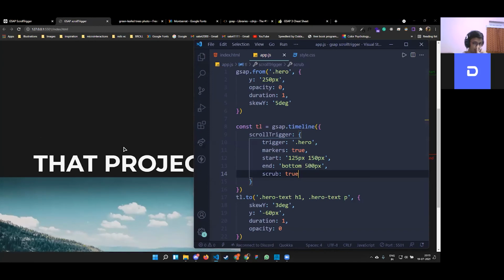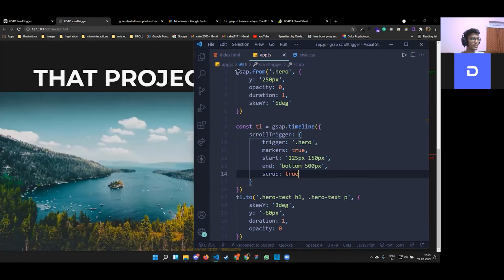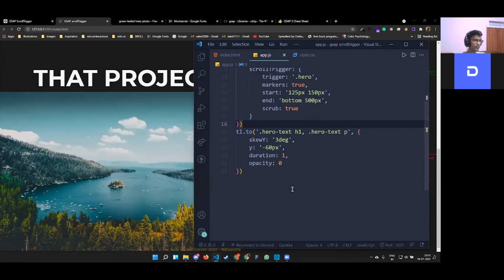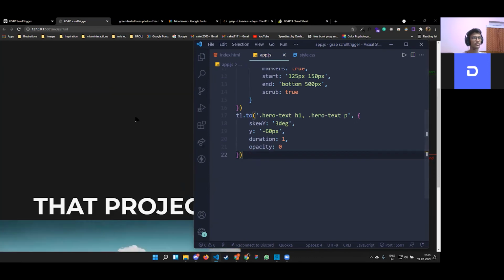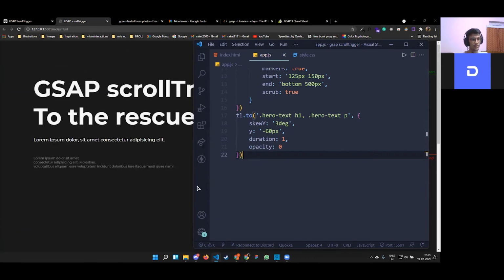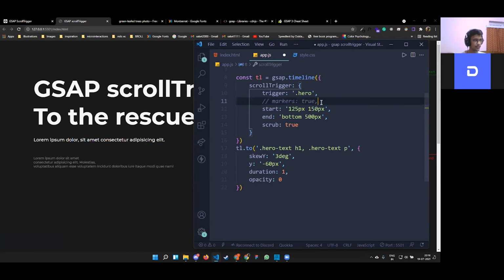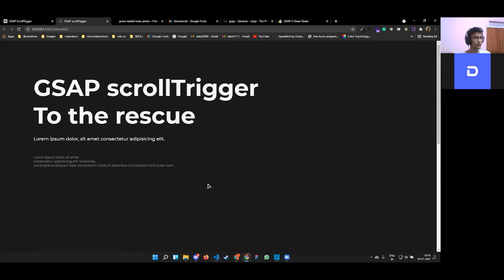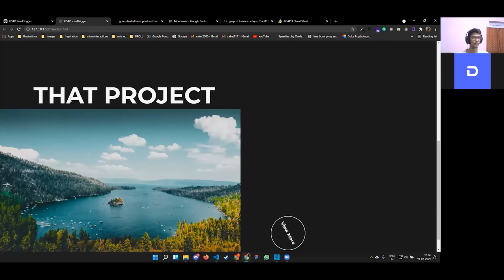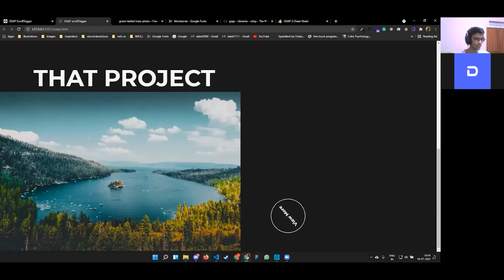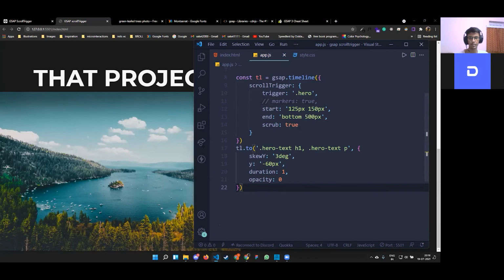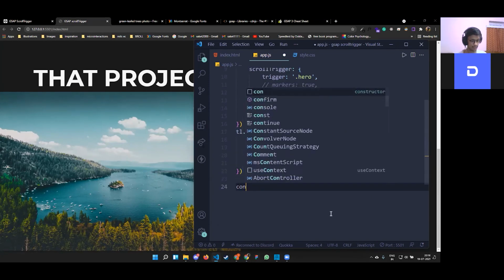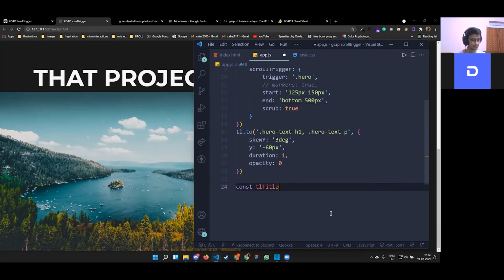And now we'll move on to the next section, so this thing. For that we'll create one more timeline. We created the first timeline, which was this, and now we can remove the markers from here. So now the handles are not shown. Next we'll move on to this portion, the project one. We'll create one more timeline, and then I'll just name it TL title.